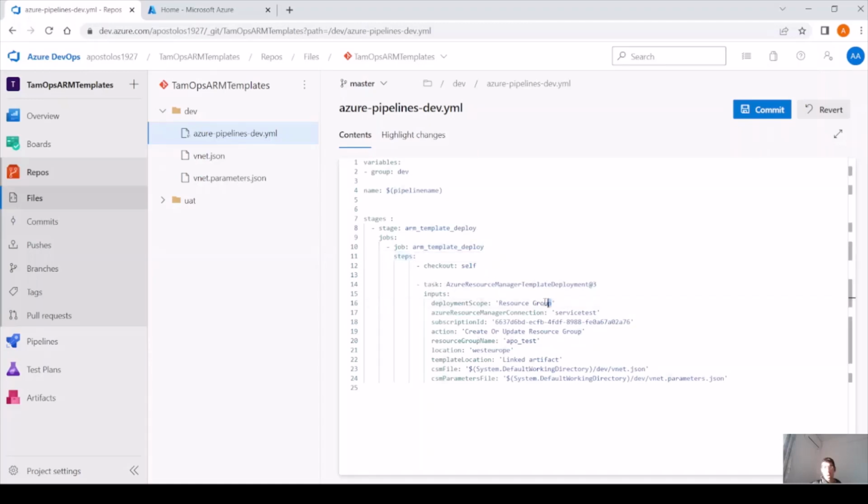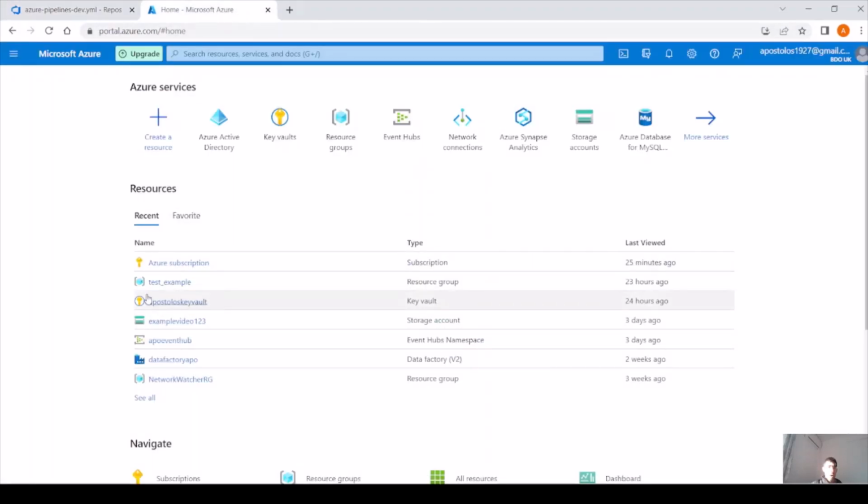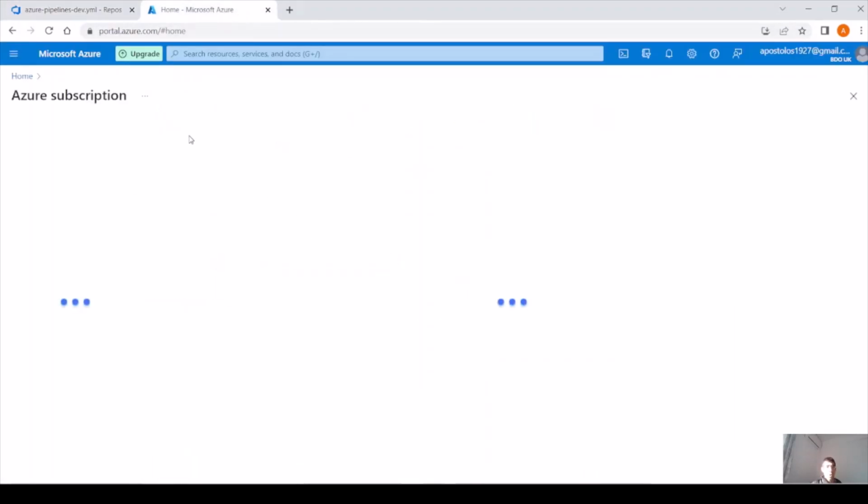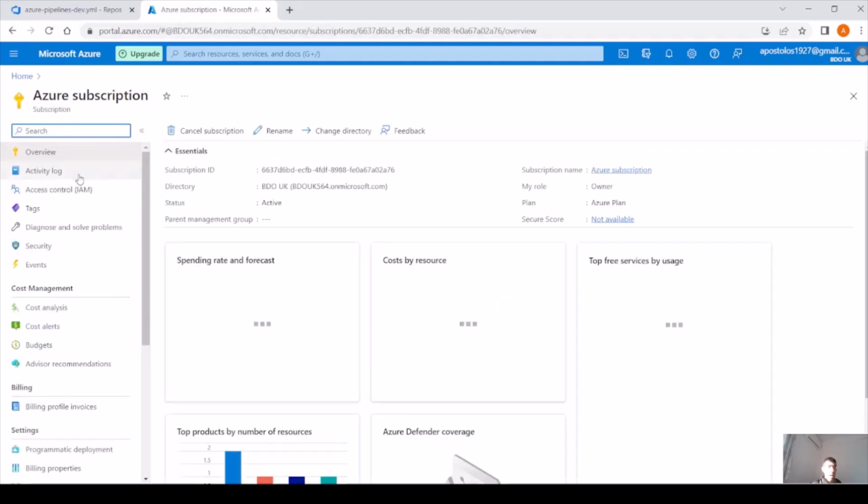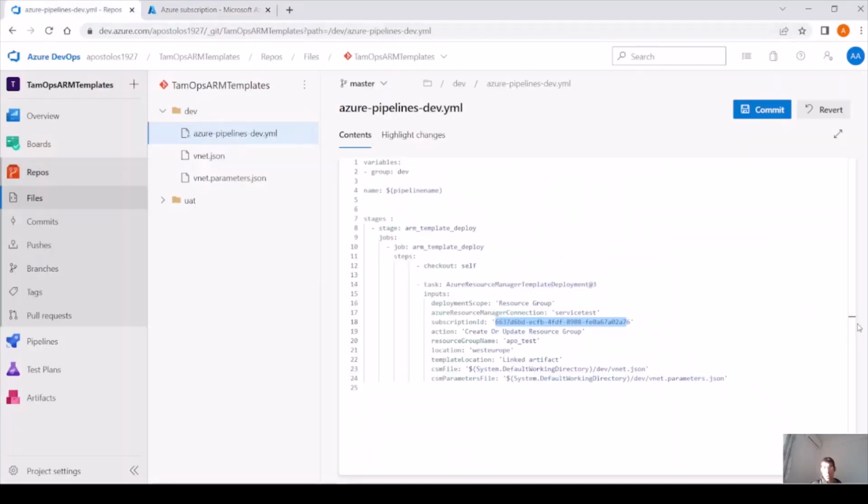The inputs would be the deployment scope, resource group, Azure Resource Manager connection. This is what we have to do now, create a service connection. I will show you how you can do that. Subscription ID is what you will find on your Azure portal, when you go into Azure subscription, you will find the subscription ID from here. Copy that and paste it here.